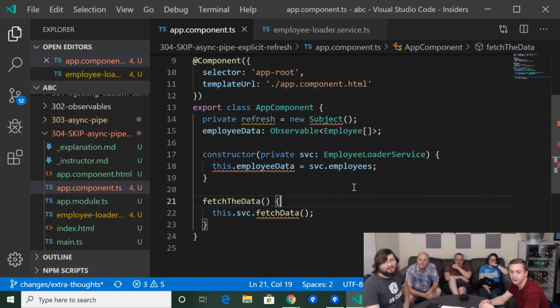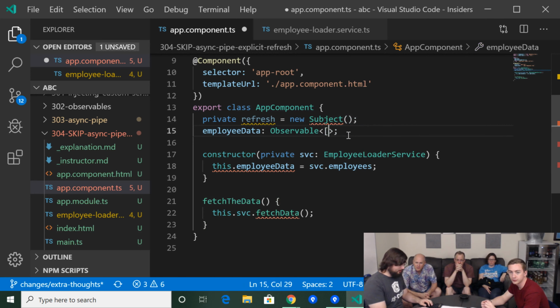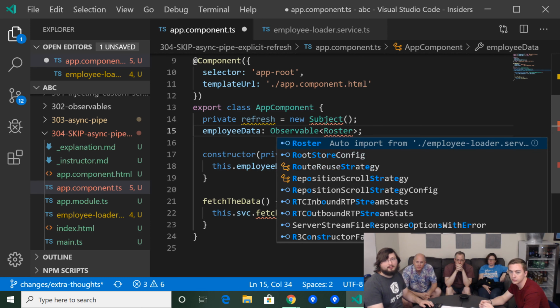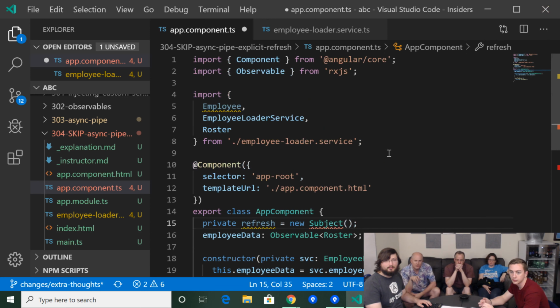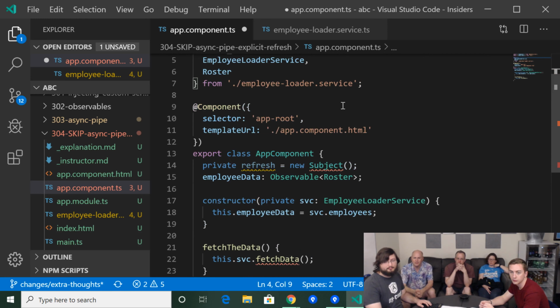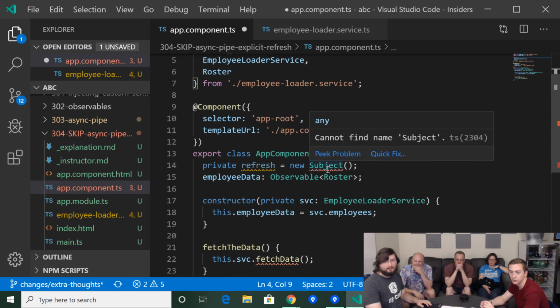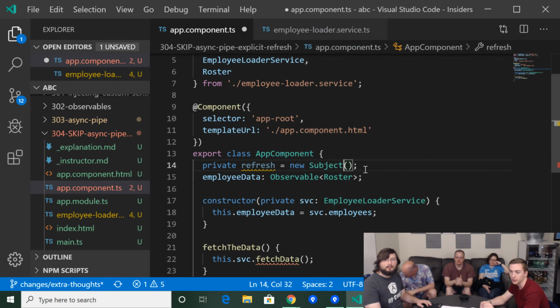Okay, so now here we want to do something different, because this is now a roster. What I really like about that service now is that it's a completely canonical, nice, crisp implementation of a service. That puts all of our interesting stuff here in this file where we can talk about it more easily. So in the fetch data now it's just this.refresh.next. And it should probably be a replay subject.